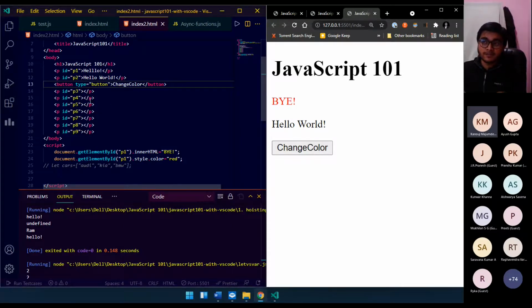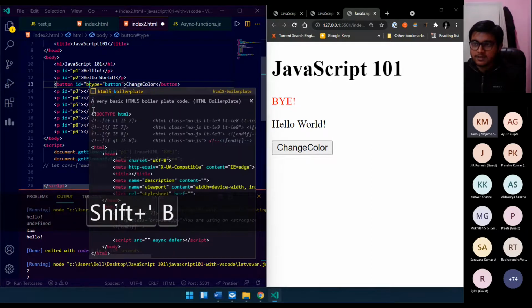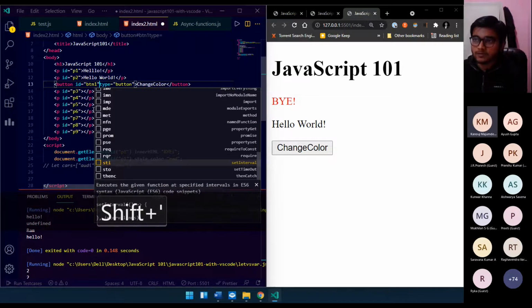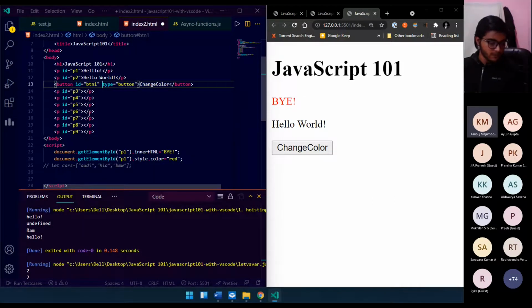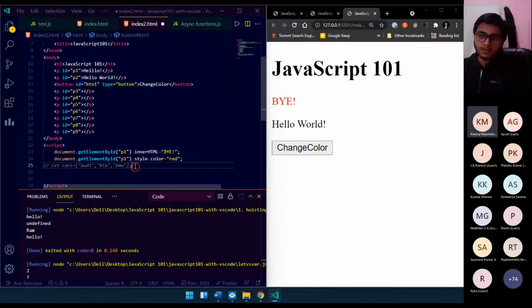So how do we add functionality? First of all, you need to call this button from JavaScript. So how do you call it? As I said, we use document.getElement, right? So let me just introduce an ID. I'll give ID btn1. So I wrote an ID, btn1. And now since I already have an ID, now I'll be calling it here, right? So how can we call it?